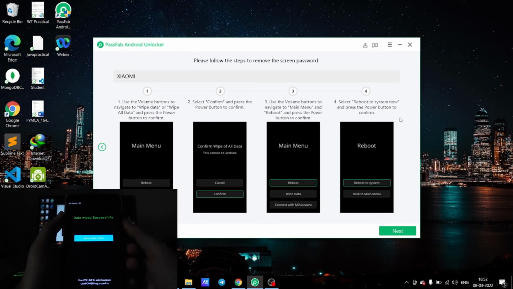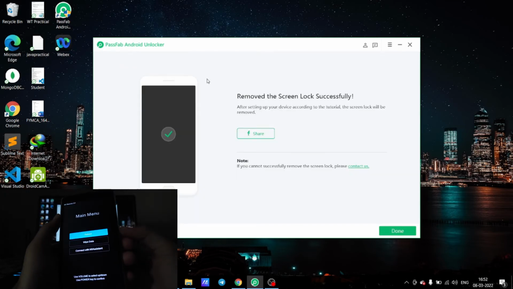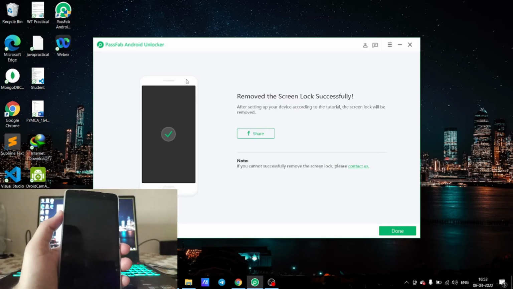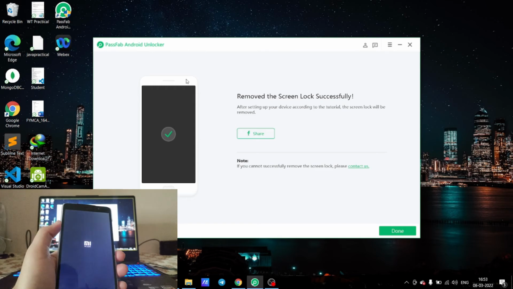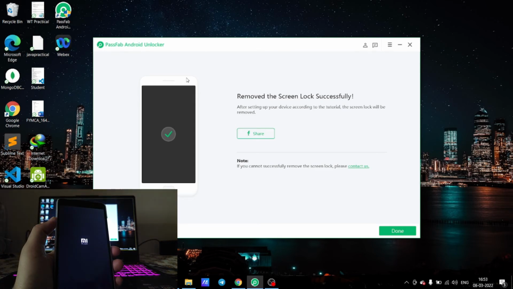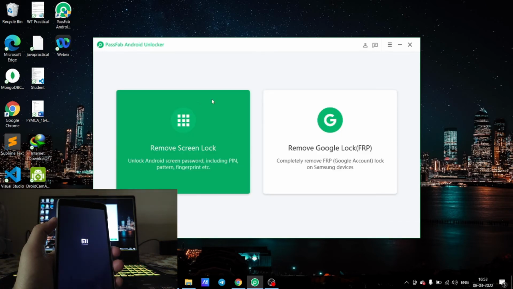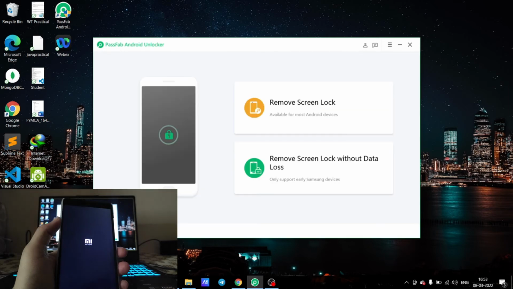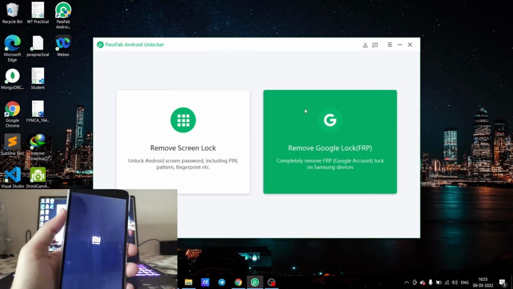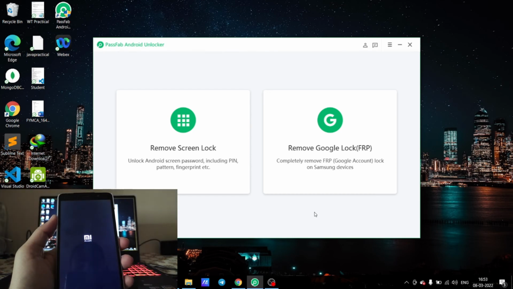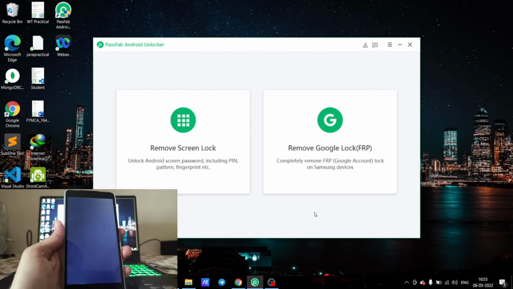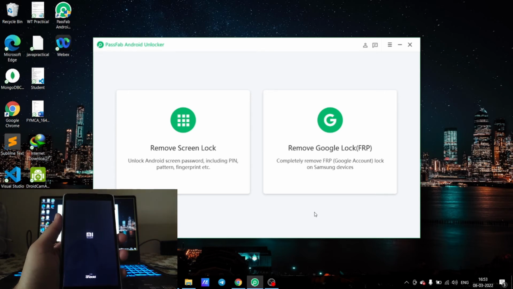As you can see here, it is showing remove the screen lock successfully. And now you need to set up your phone as a completely new device. All your data will be gone. So this is the only way to remove the lock screen on Android phones other than Samsung phones. For Samsung phones, you can unlock without data loss, and it only supports early Samsung devices, as it is showing here. For Samsung phones, you get to see remove Google lock FRP, and this will show you the steps in the same way of what you need to do.